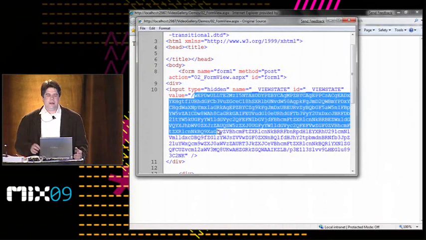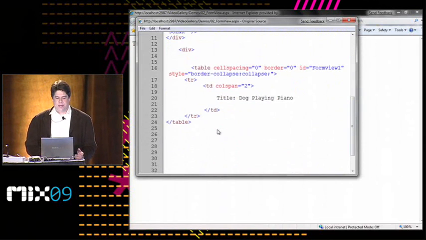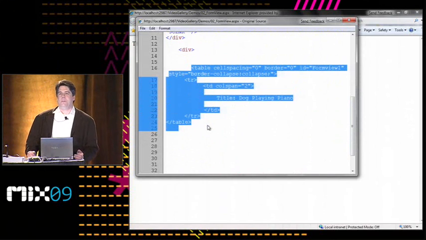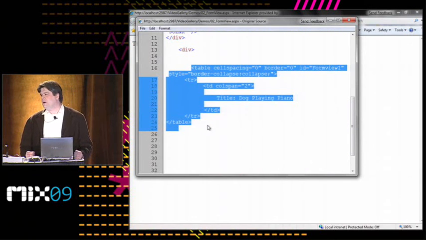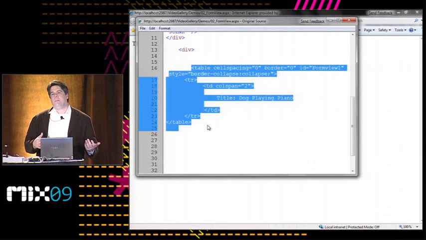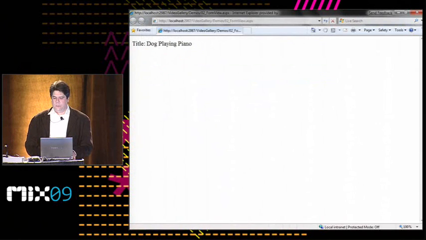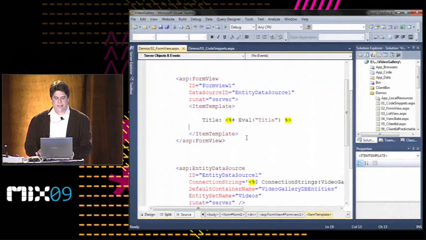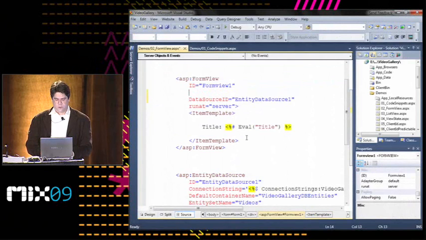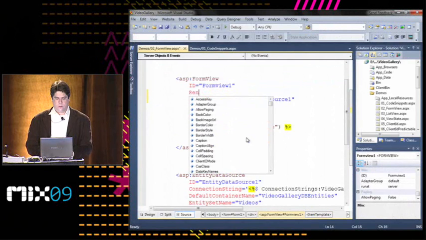But if we get past the view state, we can get down and surprise, there's this table here. Where did the table come from? Well, the form view control will automatically render out a table by default. You probably don't want that anymore because you're not using tables for layout. If you want to disable that, all you have to do is add a new attribute onto your form view control. Render table equals false.